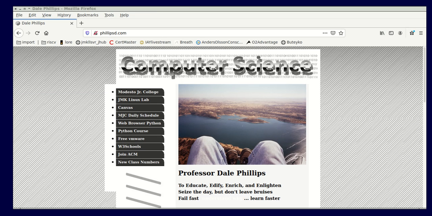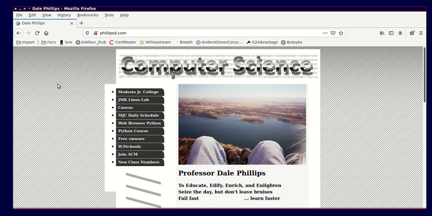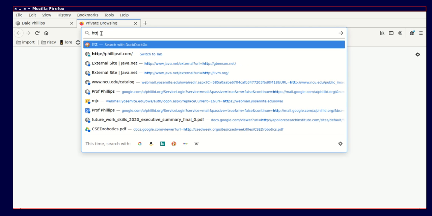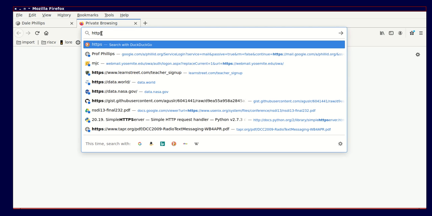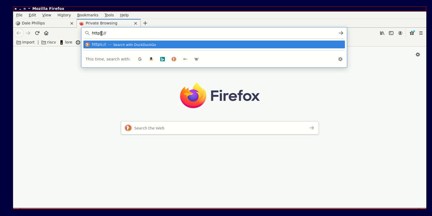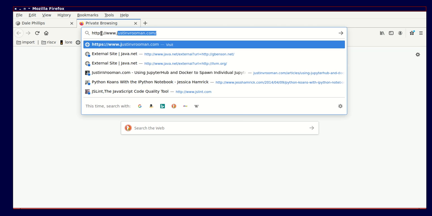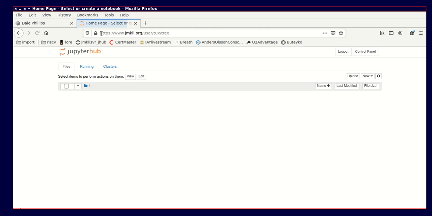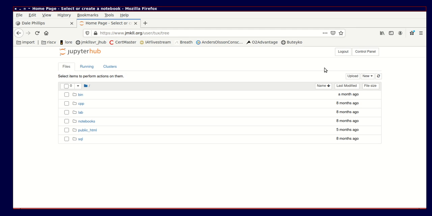Folks, this is on how to access our JMK Linux lab for our 271 class. Now what we need to do is log in with HTTPS, as in Sam, make sure it says S, and www.jmkll.org. Then you log in with your account and your new changed password, and you notice if your browser's set up, it will save your password.